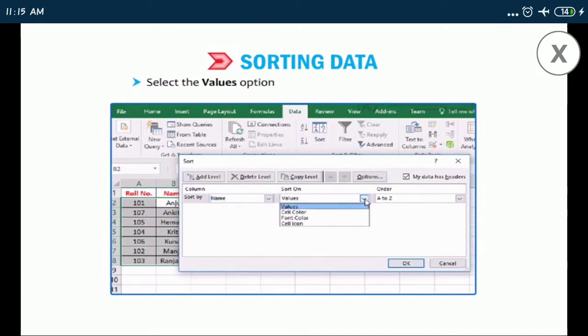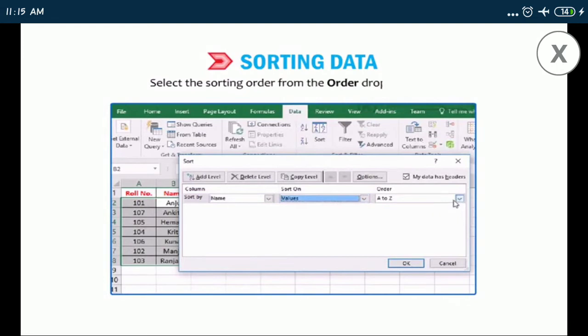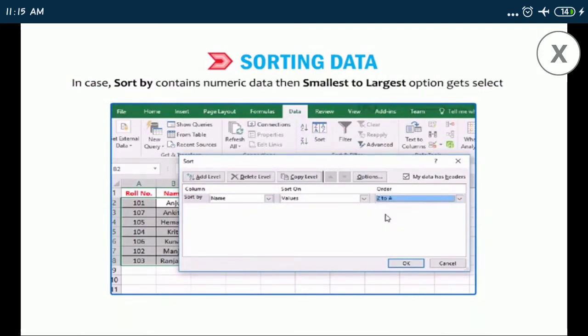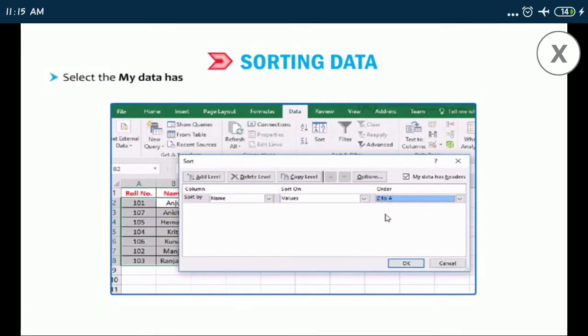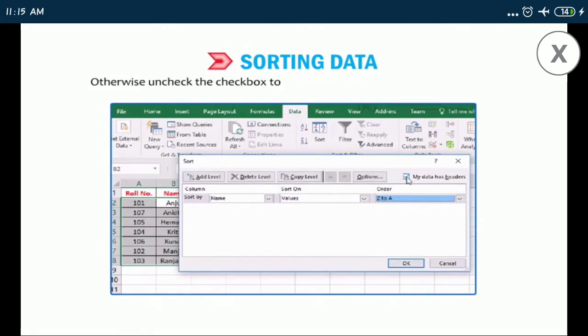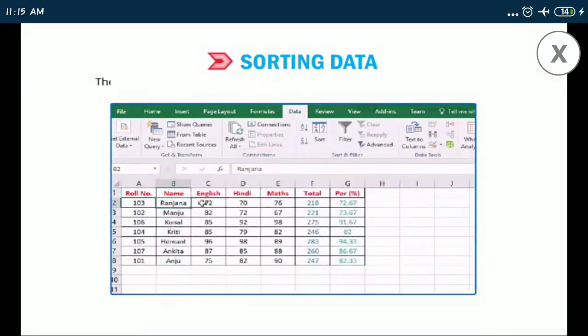Select the Values option from the Sort On drop-down list. Select the Sorting Order from the Order drop-down list. If Sort By contains alphanumeric data, then A to Z option gets selected automatically. In case Sort By contains numeric data, then smallest to largest option gets selected. Select the My Data Has Headers checkbox to exclude the first row containing the column headings for sorting. Otherwise, uncheck the checkbox to include the first row headings in sorting. Click OK. The database will be sorted in descending order on the basis of Name field.